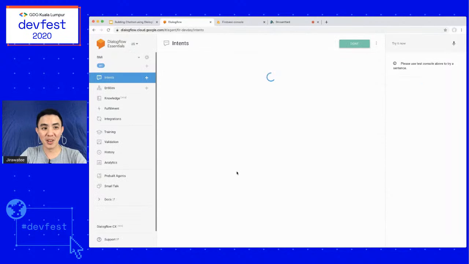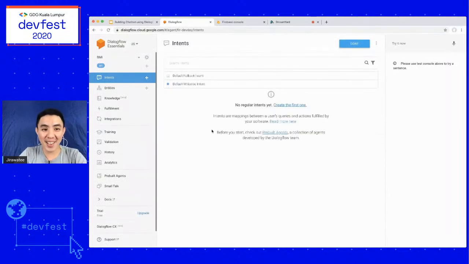Okay, right now I am in the intent screen. On the left-hand side, you will see many menus. Today, I will not mention all of the menus. I will mention only the necessary menus that can build my chatbot.